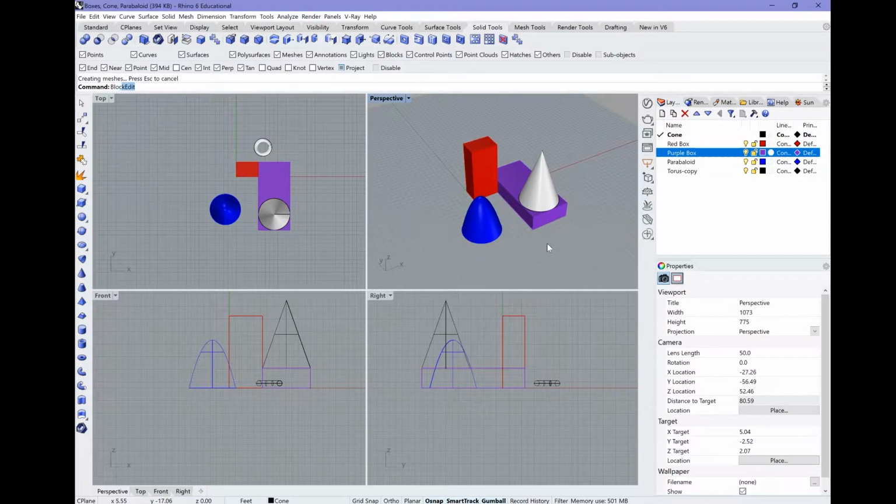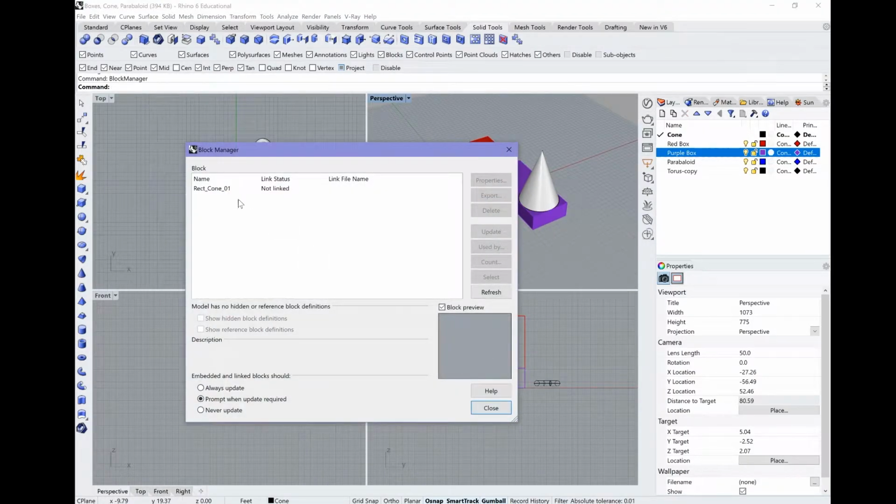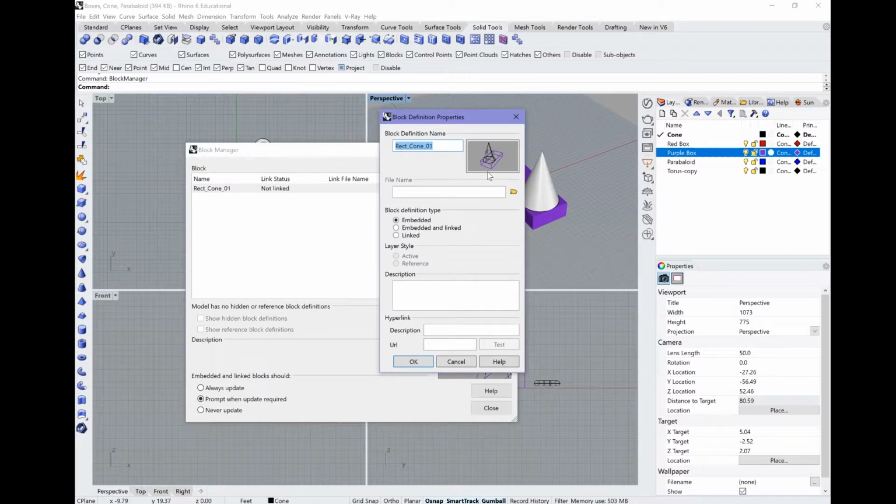Another thing you can do is you can type block. You see the different options here. Block edit is to edit that instance, which I did by double clicking. Block manager, let's go into that. So these blocks are defined in different ways. Here you can see the name. I'll get to this in a second. So let's look at the block definition type.